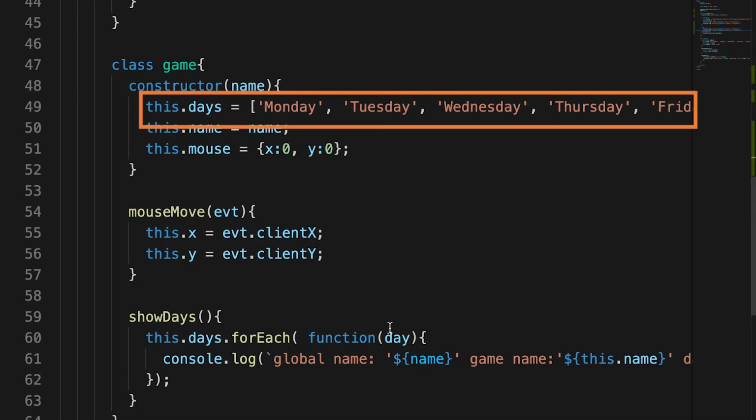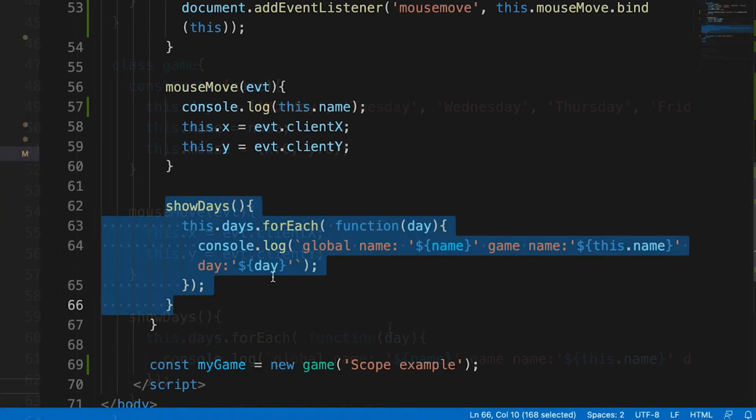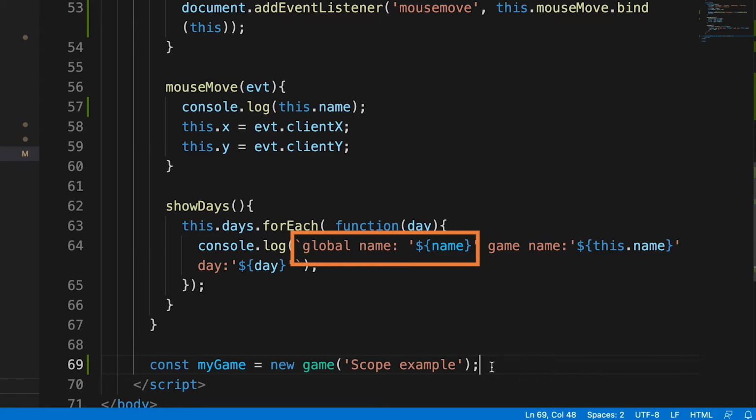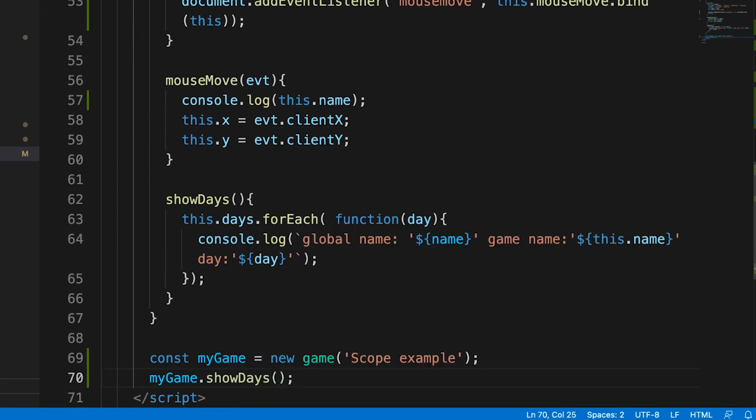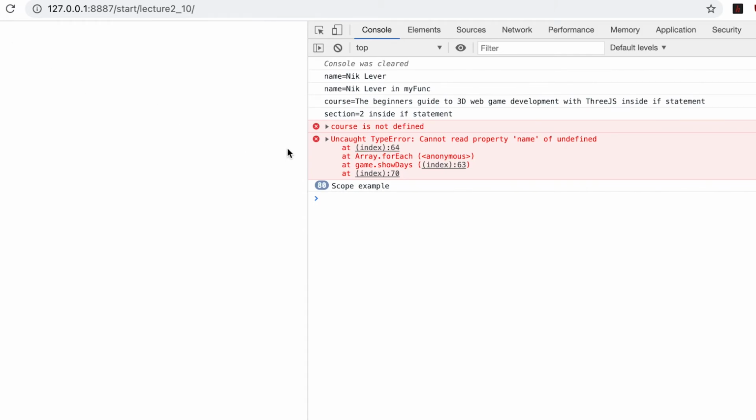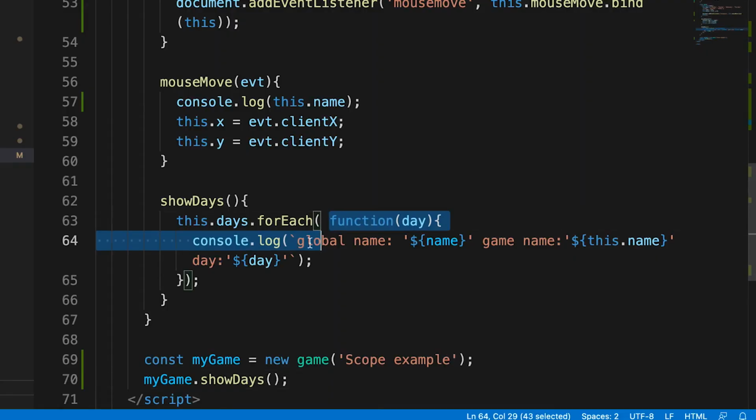Notice the show days method. In the constructor for a game we created an array of days. In the show days method we use the for each method of an array to attempt to display each day. To emphasize the role of scope, we also show the global value of name and the local value of name using a template string. Enter this code to call this method. Then save and refresh your browser. You'll get an uncaught type error, cannot read property name of undefined. That's because the function has its own scope and this, inside the function, is not the game.